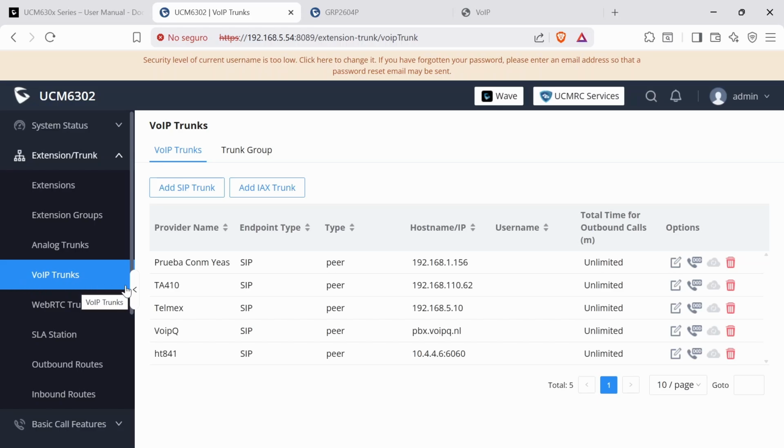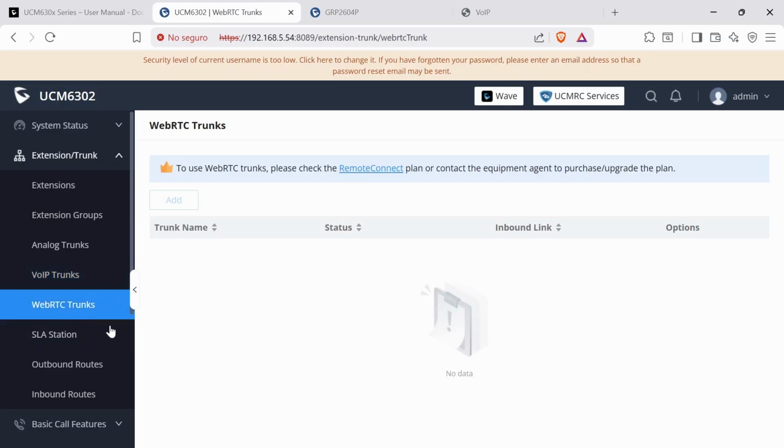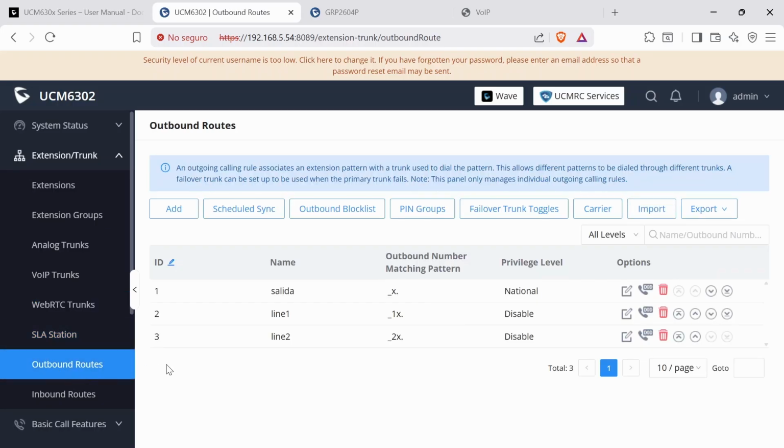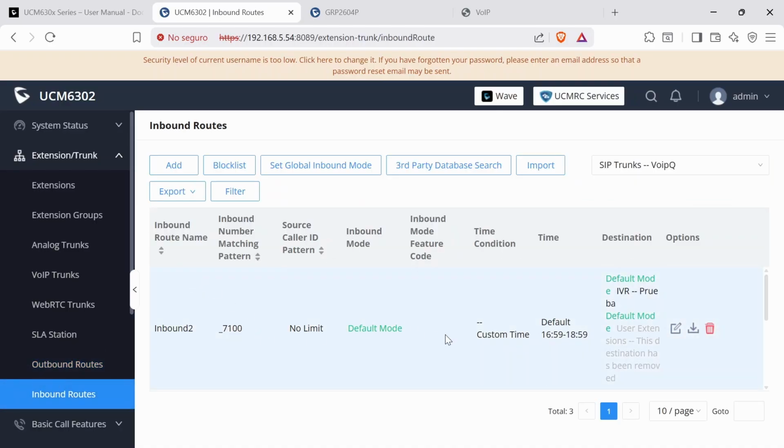We can have a mix of analog or SIP trunks. And here we would register the trunks via internet. The RTC web is through a web page to connect directly to an extension. The SCA is not used. We have outbound routes, which is the outgoing rule to be able to dial out, and the incoming routes where we want the call to ring.